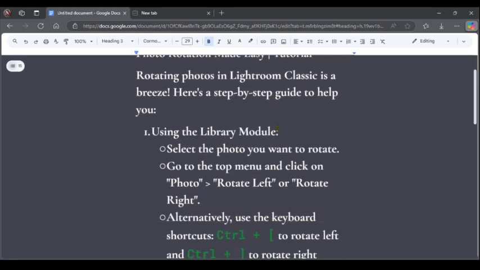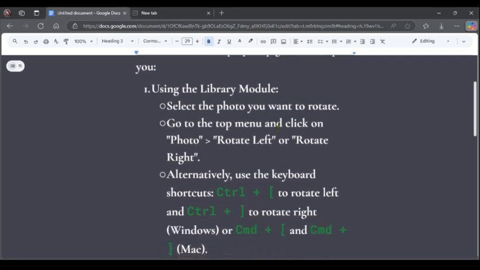So the first thing you have to do is select the photo you want to rotate, go to the top menu and click on Photo. So if you want to rotate, just rotate to the left or rotate to the right.